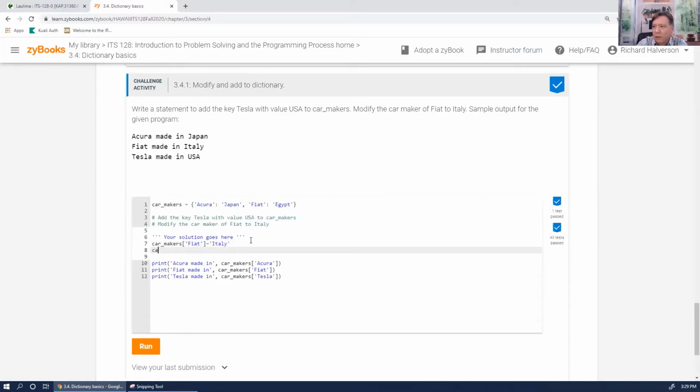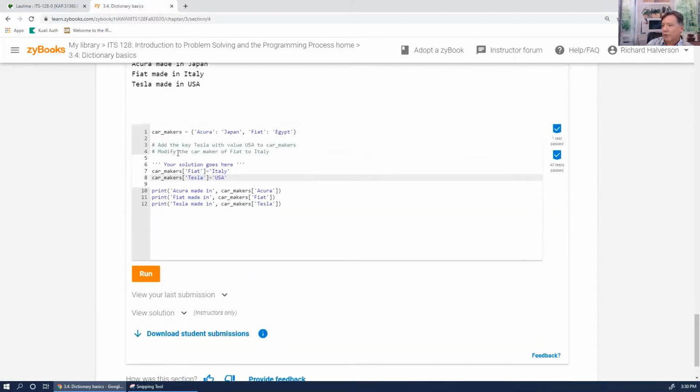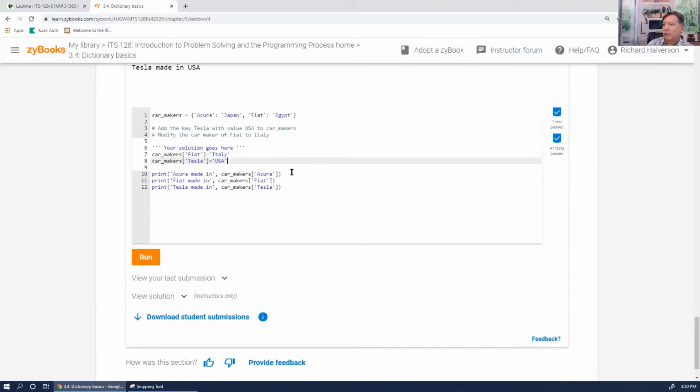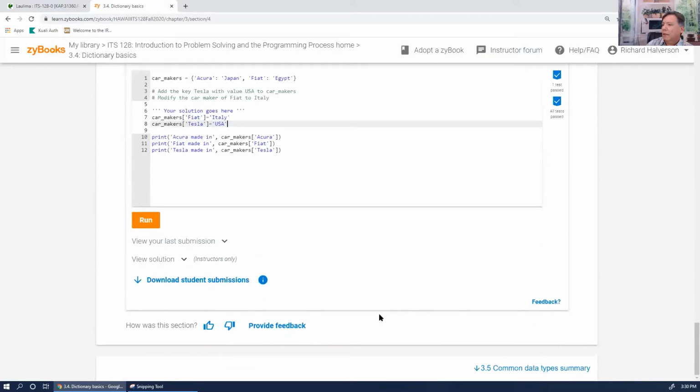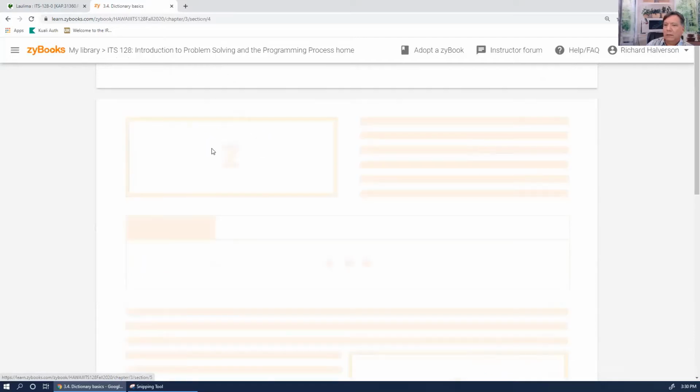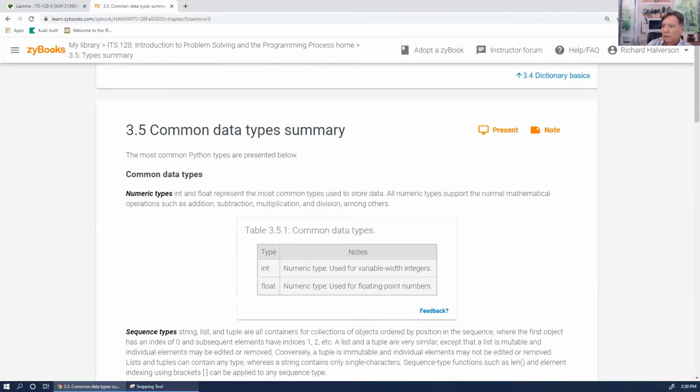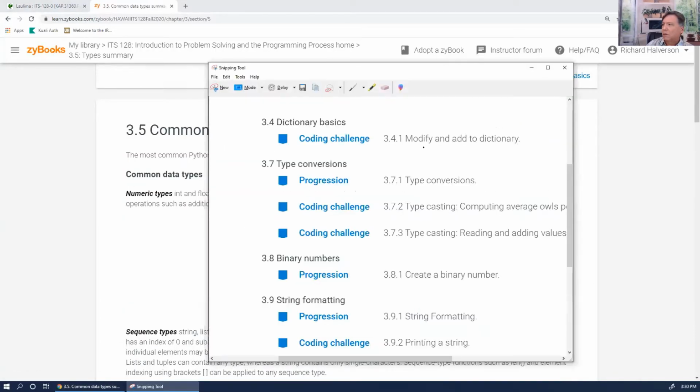And then this last one, Tesla in USA, it's not even there, so that's a new entry. Car makers of Tesla is equal to USA. And then this, I'm quite sure this is correct. You can click run and see that it's correct. All right, so that's this coding challenge.